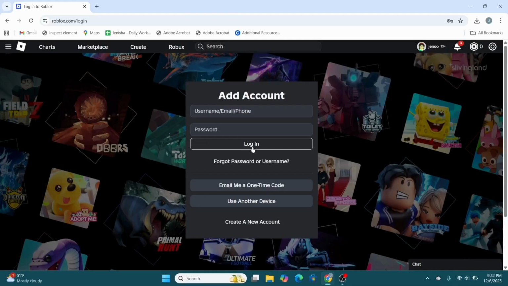If you'd like to use the same account in different browsers, you can follow the same process by opening up different browsers, and that should probably work for you. Now you can easily switch between Roblox accounts.